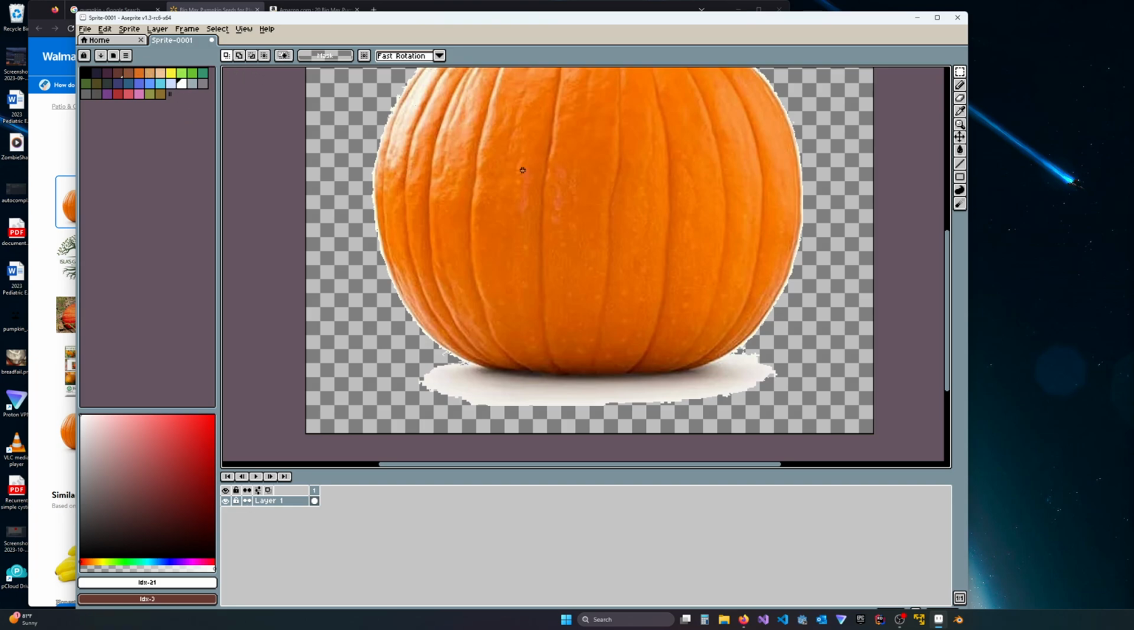So let's just come in here with our eraser tool. I need that to be much bigger. And let's just come in here and erase all of this stuff.